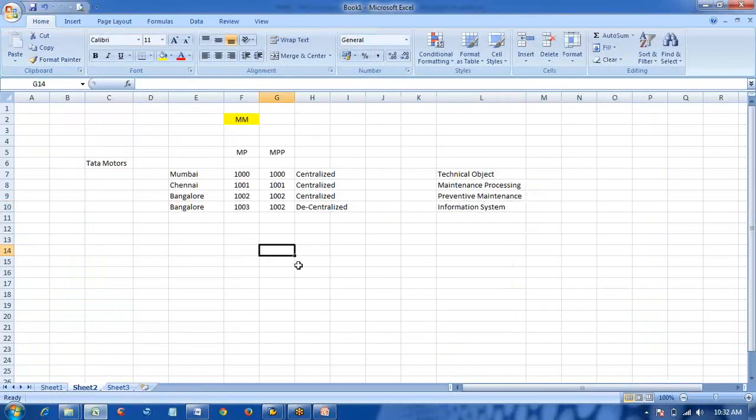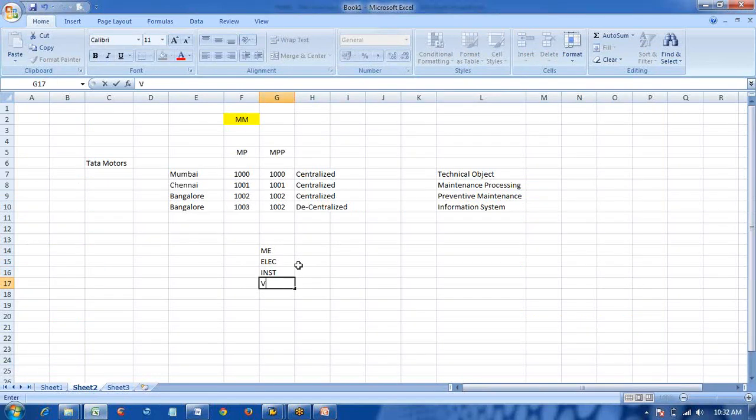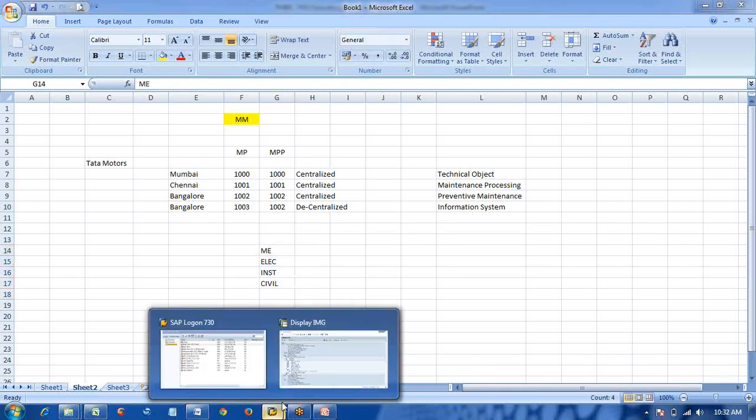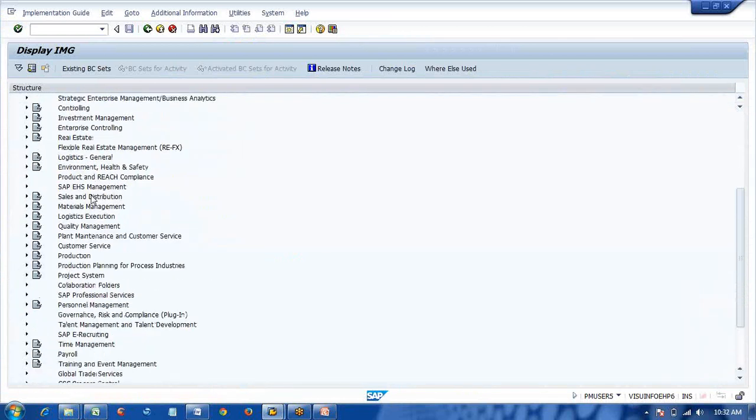Let me say I have a mechanical planner, electrical planner, instrumentation planner, and civil planner. So like this, a lot of planners will be available. So those are basically called a planner group. We can also create a planner group in the planning plant, because planner groups are from the planning plant. The planning plant will own the planner groups.